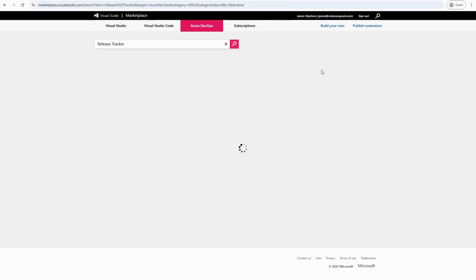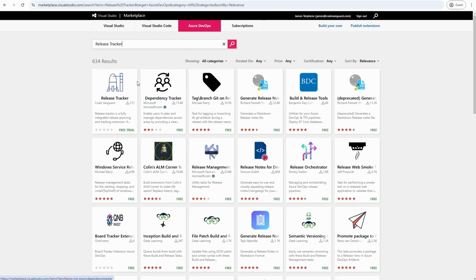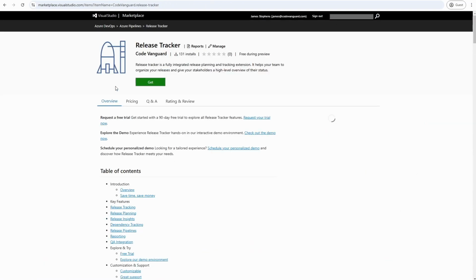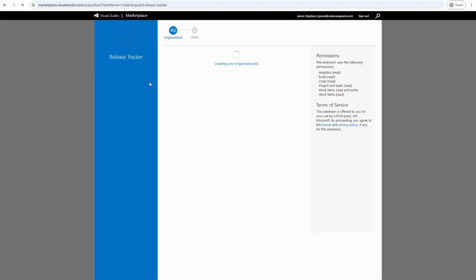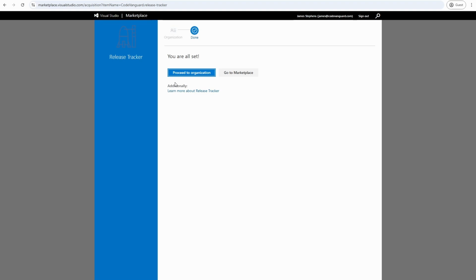Locate the extension labeled Release Tracker by Code Vanguard and click on it. Click Get. Choose the organization that you want to install the tool to, then click Install. Once the installation is complete, click Proceed to Organization to return to Azure DevOps.